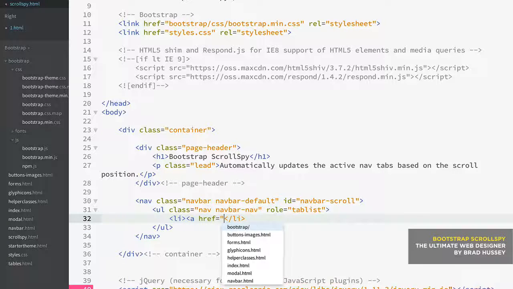Now this is a trimmed down version of the navigation bar. Before, we had a lot of markup with the containers and the dropdowns and all this sort of stuff. This is just a very trimmed down version of the navbar to serve this purpose and show you the point. The role is going to be tablist. It's just another more semantic thing you can add to Bootstrap unordered lists for navigation bars. List item, a href.